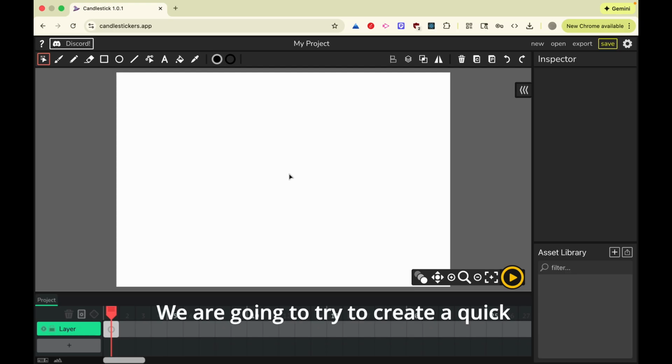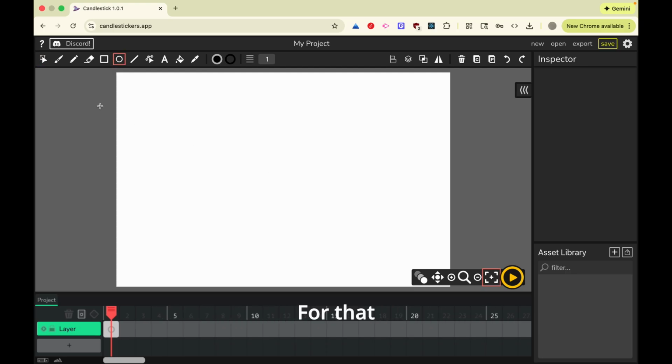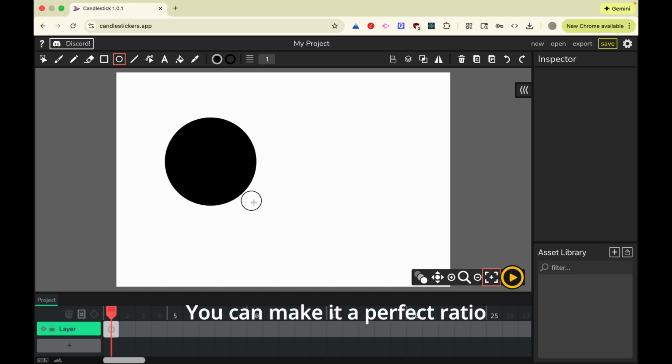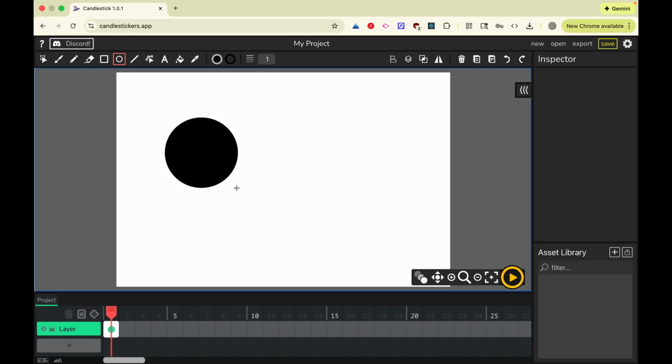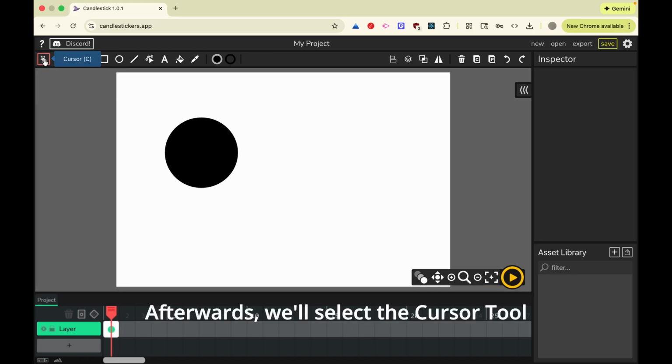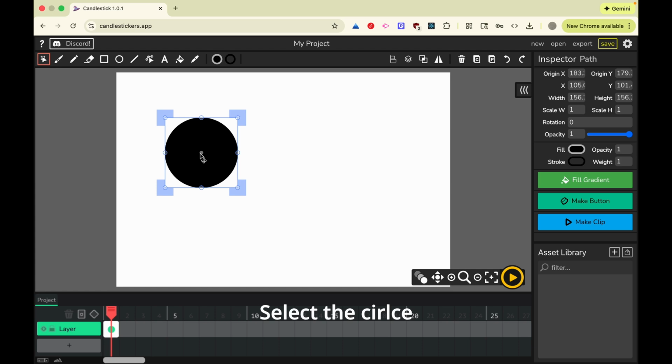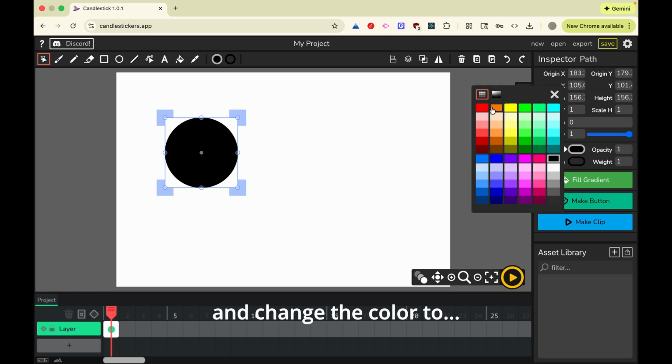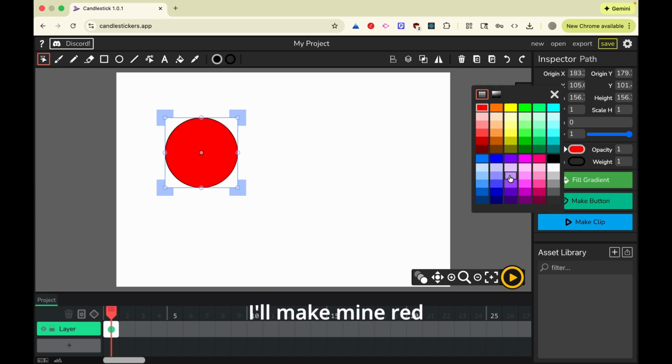We are going to try to create a quick clicker game. For that, we're going to select the ellipse tool to make a circle. If you hold the shift key, you can make it a perfect ratio. Afterwards, let's select the cursor tool. Select a circle and change the color to whatever you want. I'll make mine red.